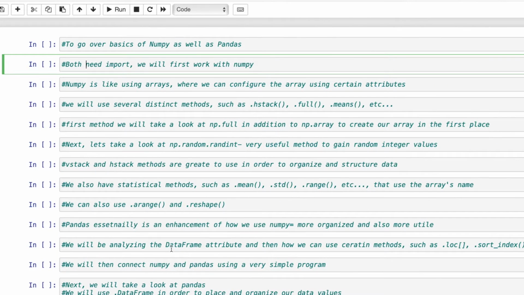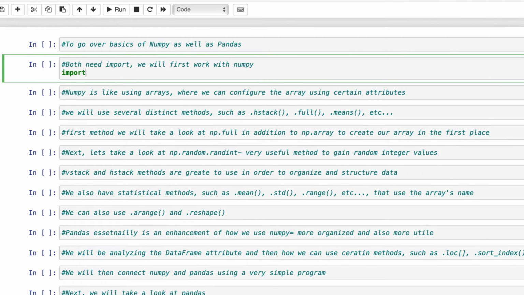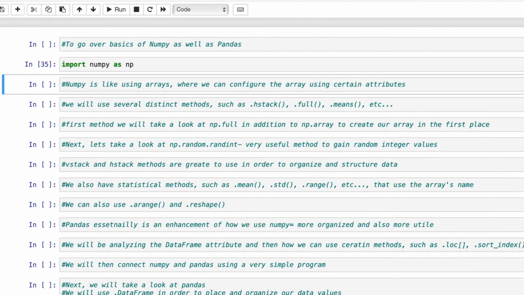All right, so the first module we're going to take a look at is Numpy. Just in general, Numpy and Pandas are two modules that need to be imported. So the first step we need to do is, of course, import Numpy. Since Numpy is kind of a long word, you will see Numpy imported as NP. So we will say import numpy as np.